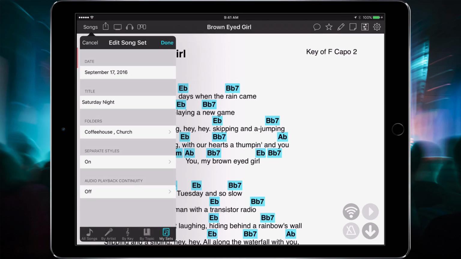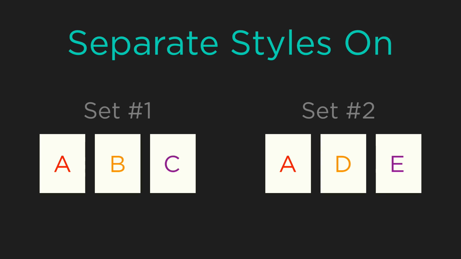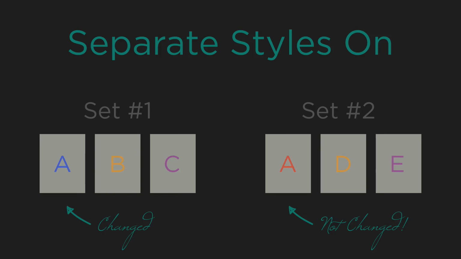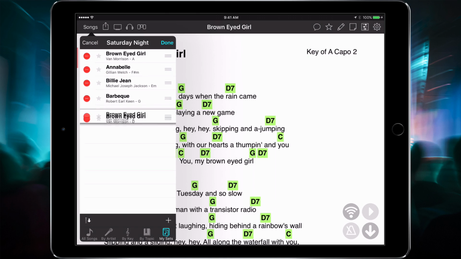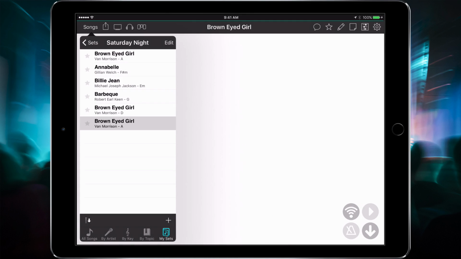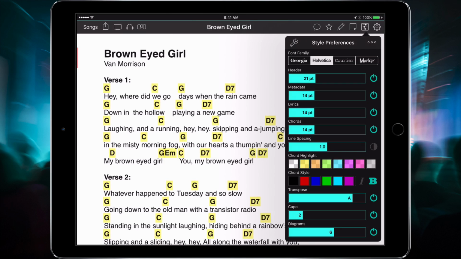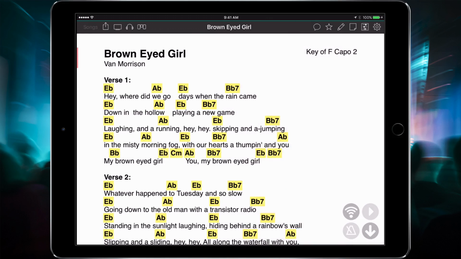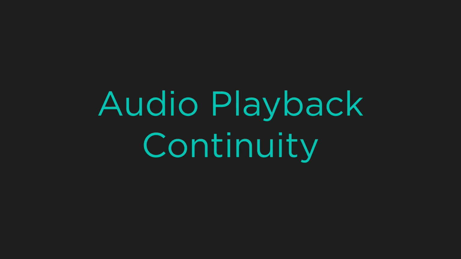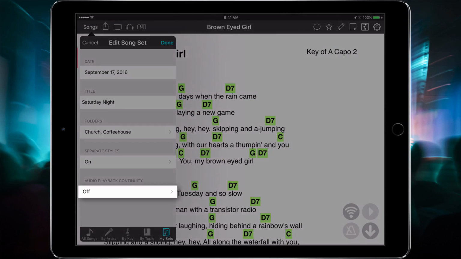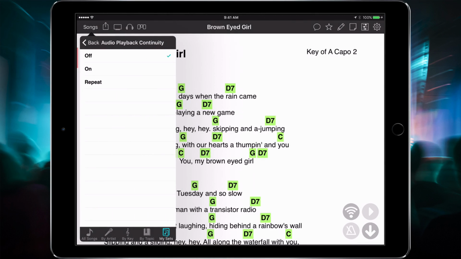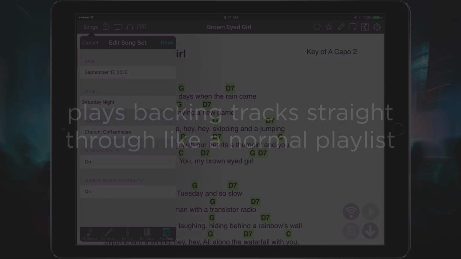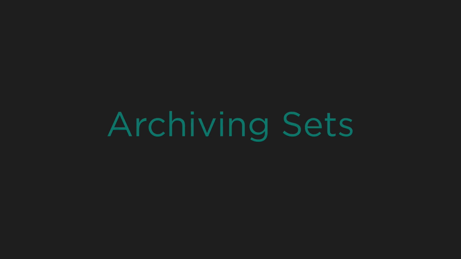We choose On, and then any changes we make to the song in this set will stay in that set and not affect the song elsewhere in your library. This can also be handy if you've duplicated a song in your set and want to modulate the second song to a different key. If you assign backing tracks to songs, you normally need to trigger OnSong to play those backing tracks. If you turn on audio playback continuity, OnSong will play backing tracks assigned to the songs in your set straight through, like a normal playlist.